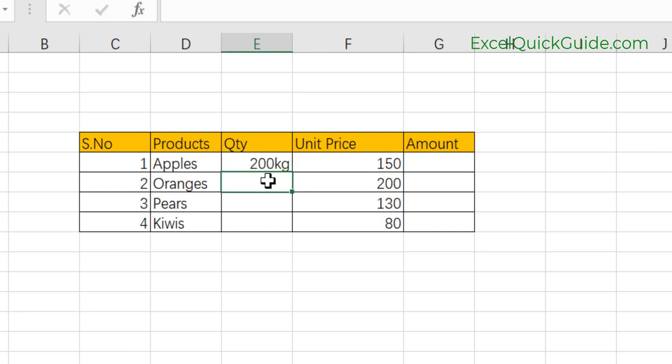And then you enter the information for oranges. It's 150. Press tab, you get 150 kg. And then for pears, you enter 220 and press tab. Clearly you can see that the kg gets featured. And kiwis, say 40 kg, just press tab.